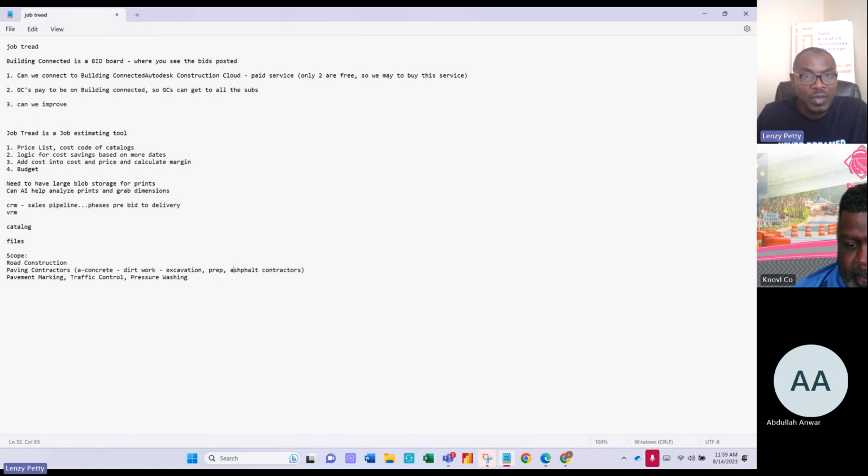This would be B. They're kind of doing the same thing. It's just that one's pouring concrete, one's pouring asphalt. They still have to excavate and prep, stuff like that. That's right. And pavement marking. So in terms of road construction, paving contractors, pavement marking.